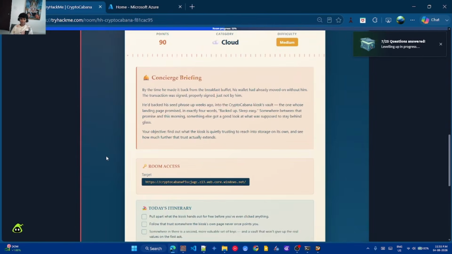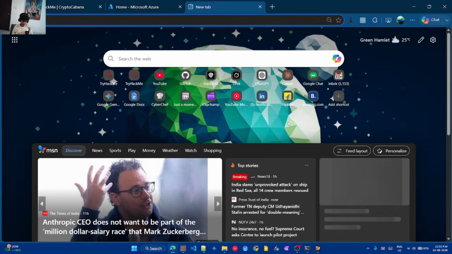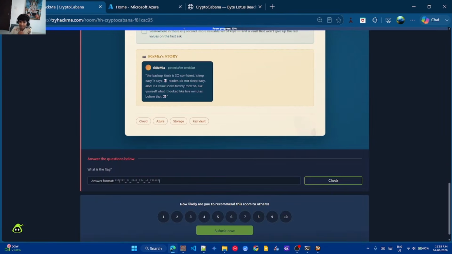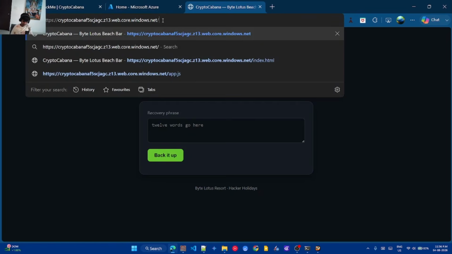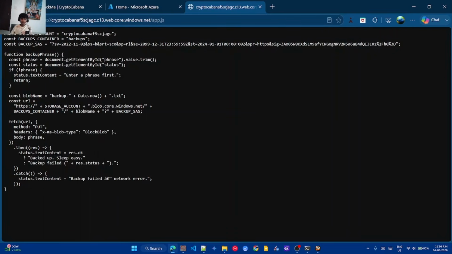So for your context, let's look here. This is the room access where the kiosk hands us something free before we click anything, and we have to follow it somewhere. The page never points you. So in the second one, we have a valuable set of keys that we can find. Here you can find the, and here you find some very important keys.